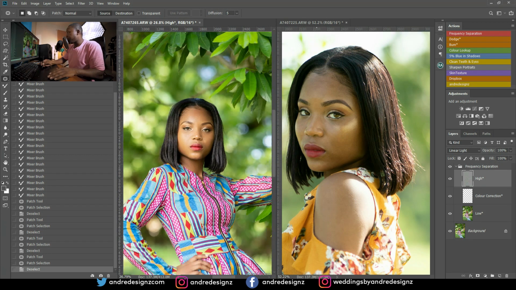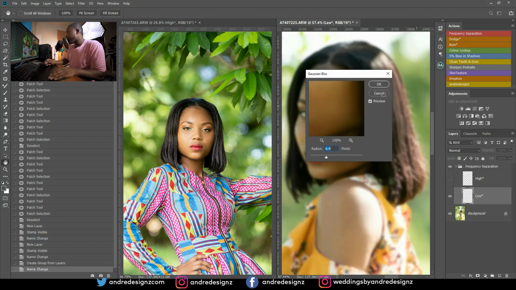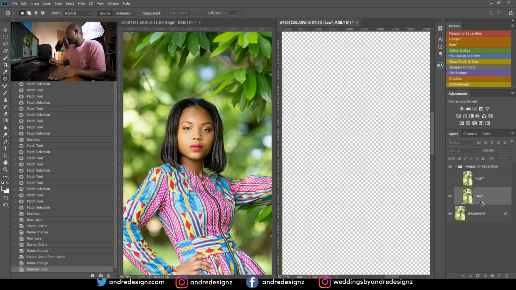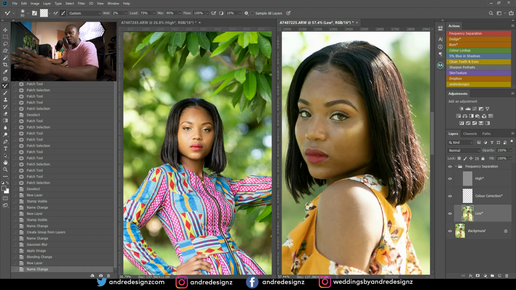So I'm going to come over to this image now and do the same thing. So I'm going to go frequency separation, and then go down to the low frequency layer. I'm going to press M on the keyboard for the mixer brush. Remember, that's my shortcut for the mixer brush. You know exactly where to find the mixer brush. It's nested in the brushes. Right here we have a highlight, so we're just going to highlight it like that.